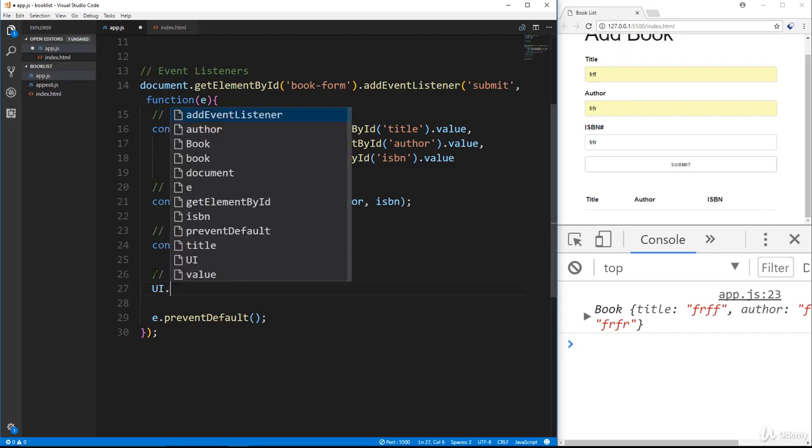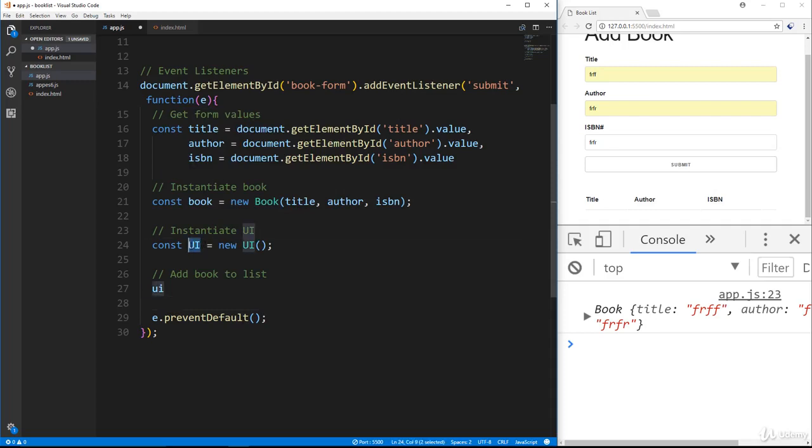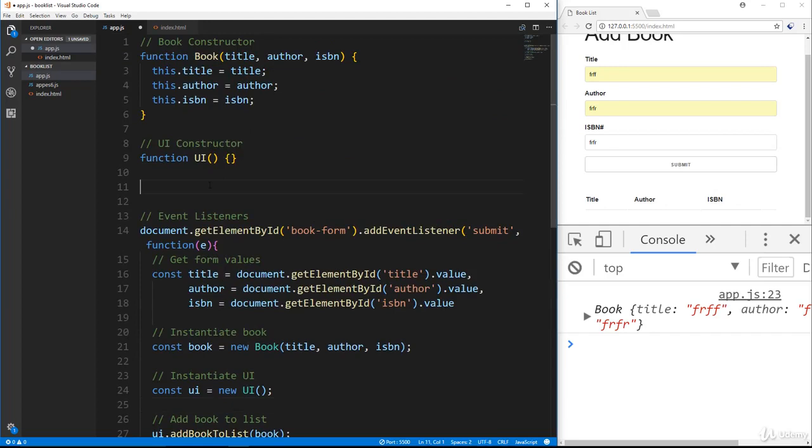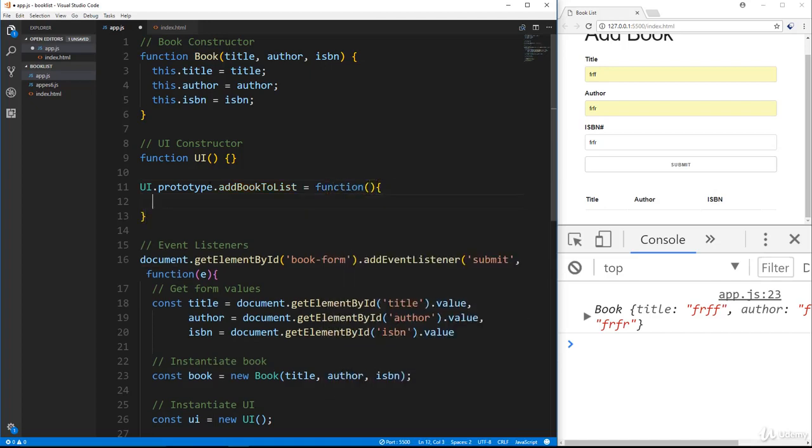So we'll say UI dot. Actually, I called it lowercase ui, right? Or I should. Let's go like that. And then we'll say ui.addBookToList, and then we need to pass in that book object. So let's go up here now, and under the function, we're going to create a prototype. So we're going to say UI.prototype.addBookToList, and we're going to set that equal to a function. Okay, and that function is going to take in that book object.